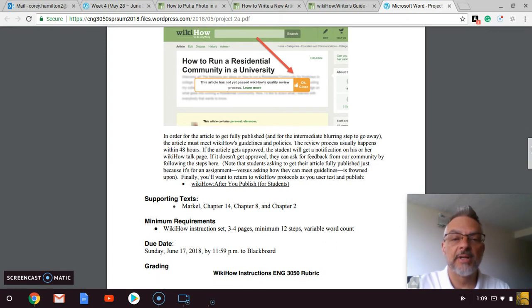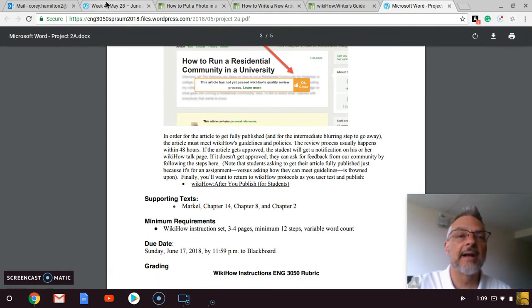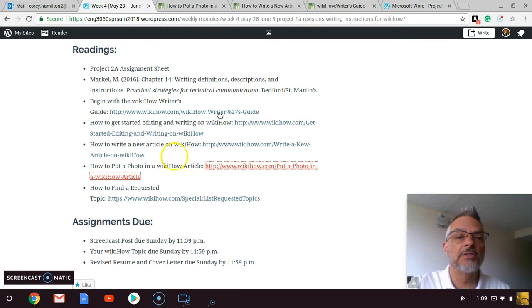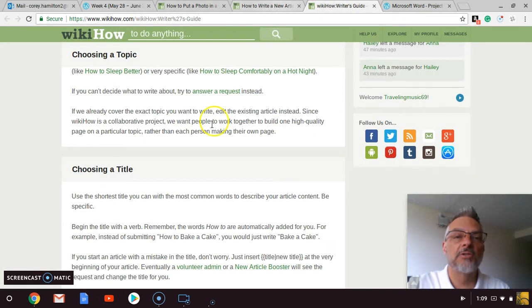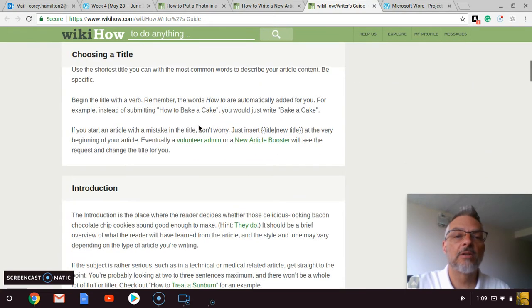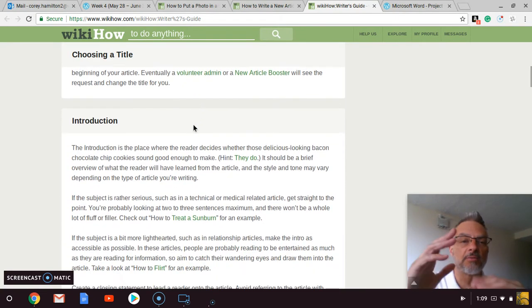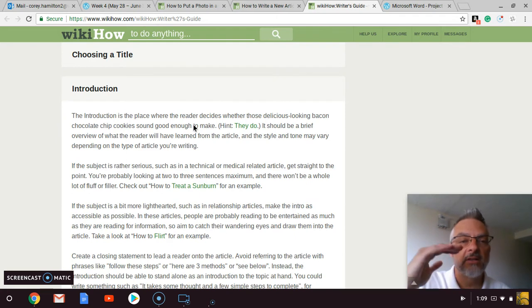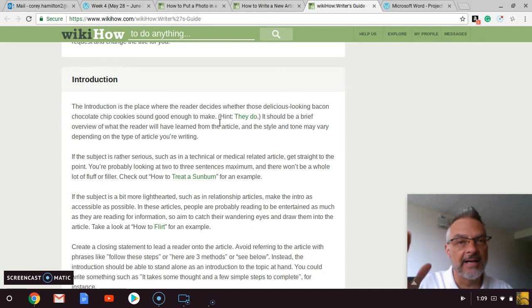And so we've got our supporting text, which is over here; these are readings from last week. I want to highlight the writer's guide, choosing a title. Once you've chosen your title, and I think you are pretty close to that point, it's very important to think about the introduction. Follow this writer's guideline. This is basically what I'm going to be using to grade and evaluate.